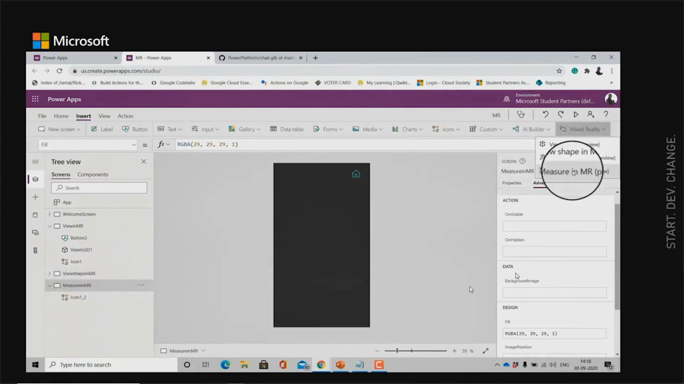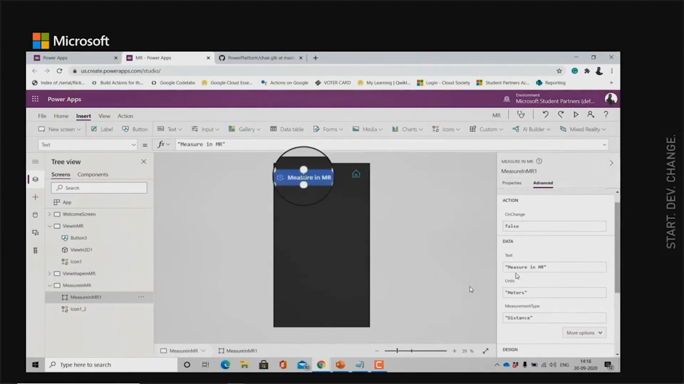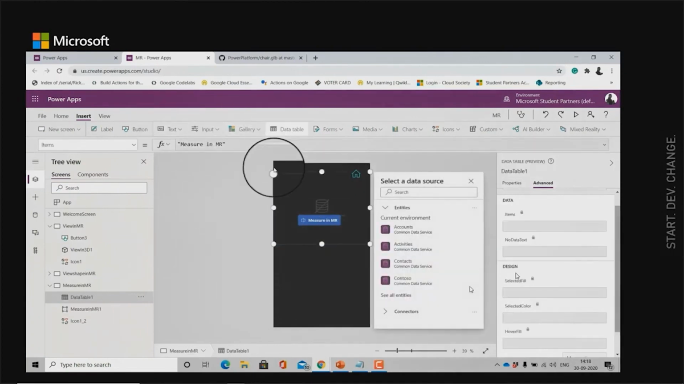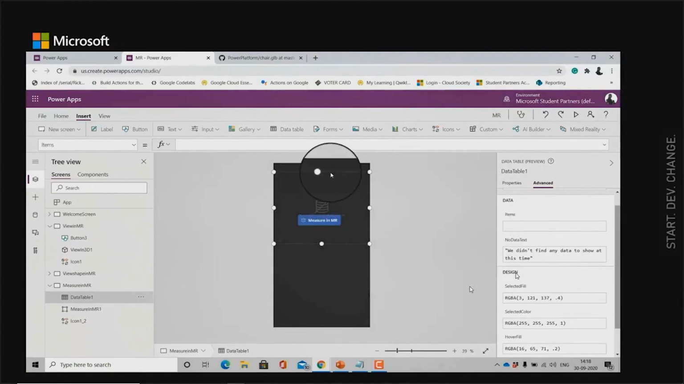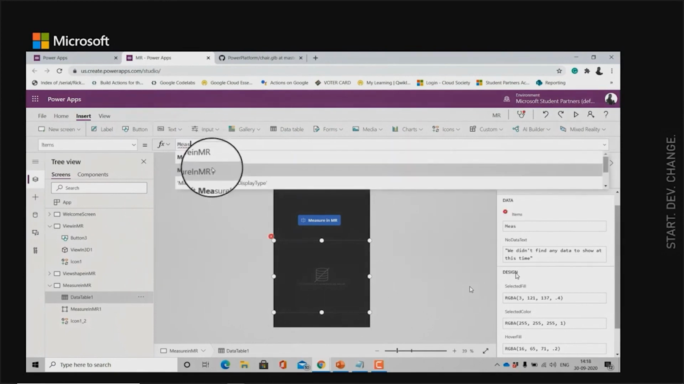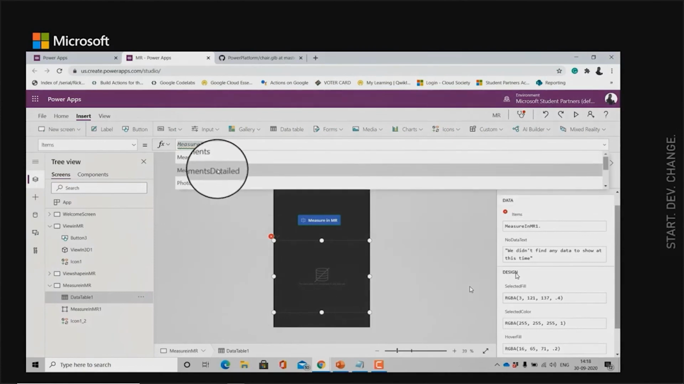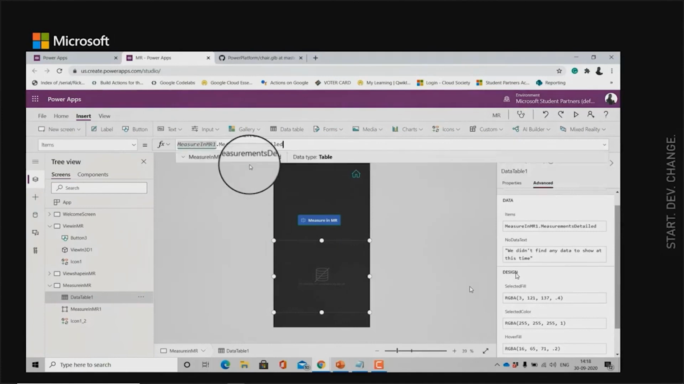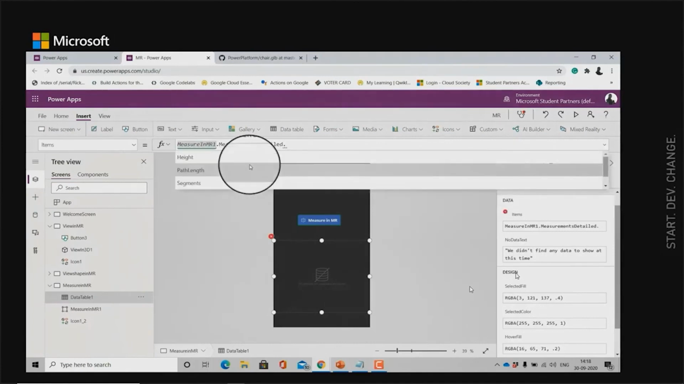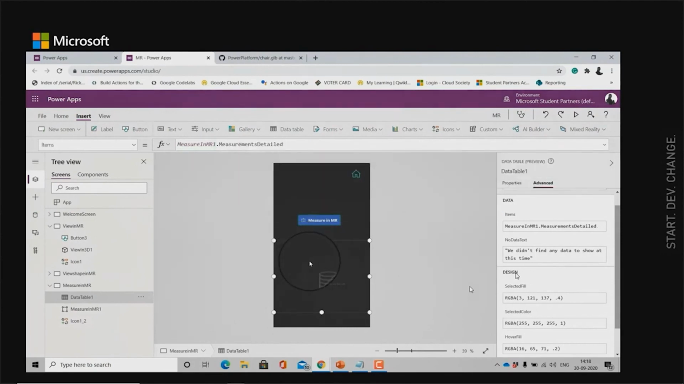And the third part is to measure in MR. So to measure in MR, we'll just bring in the button as measure in MR. And now we want to view all our measurements. So for that, I'll select a data table. And now I want this particular data table to have the units. So I will write in another function, that is measure in MR dot, it gives a measurements detail. And when I give dot, this is where I can put in all the measurements that I want.